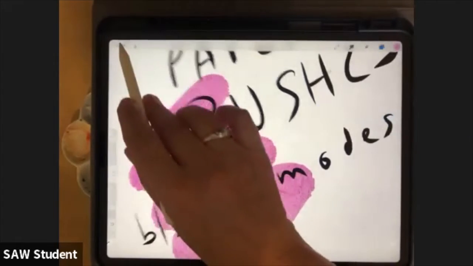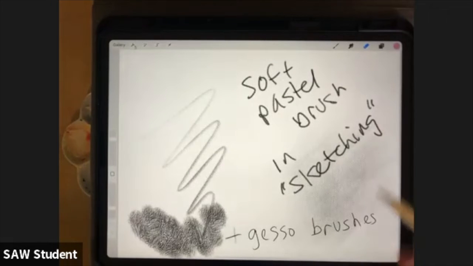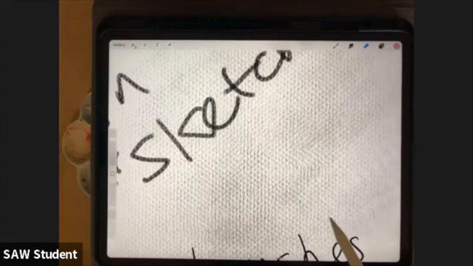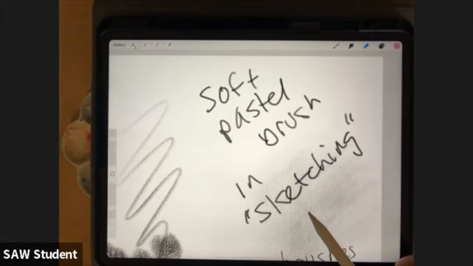I just want to show you some more cool stuff you can do with this. So these are some free brushes. If you want to mess around, this brush actually comes with Procreate. It's a really good one to play with for making watercolor kind of texture. And oddly enough, it's called the soft pastel brush in the sketching folder.